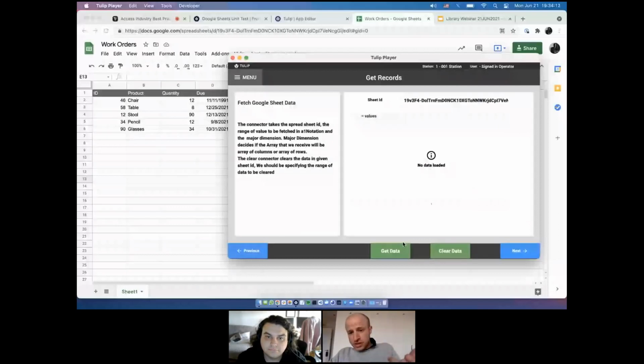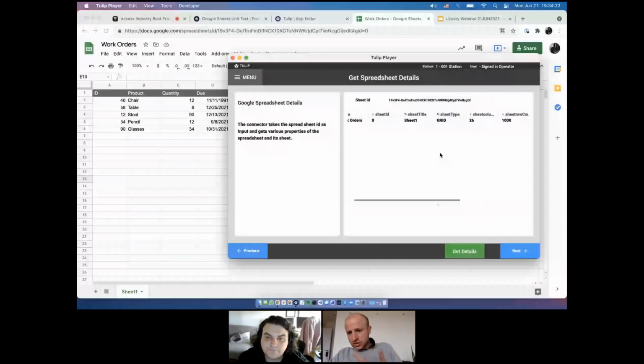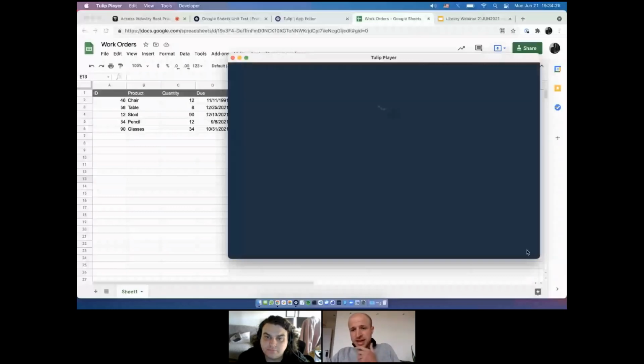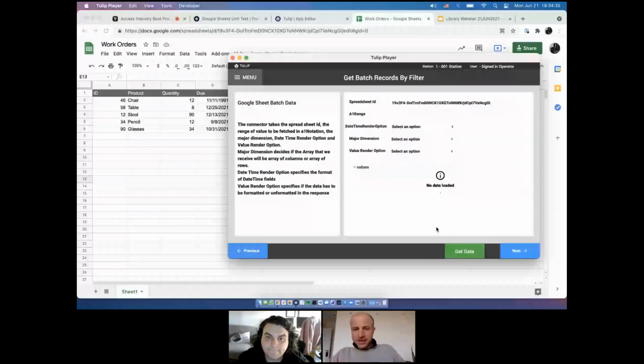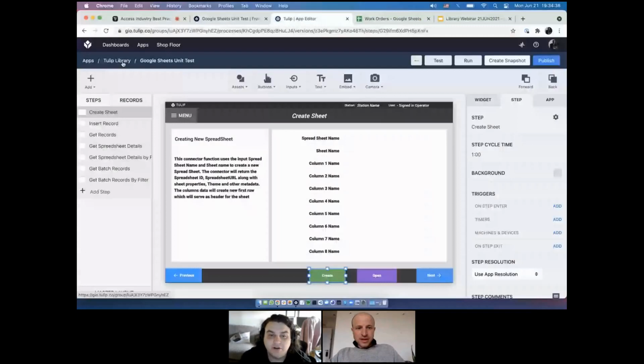Then we have a lot more functions built out that you can take a look at. So getting all the spreadsheet data, getting the details on the spreadsheet, so if for whatever reason you want to know some information, you can come in here and take a look at that. You can get specific batch data, so for a range of specific cells, you can do that. And these are all within the unit test.